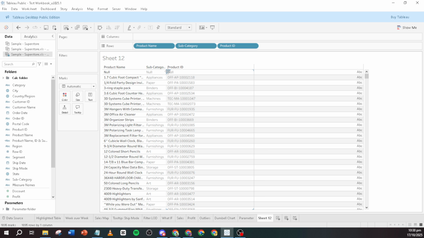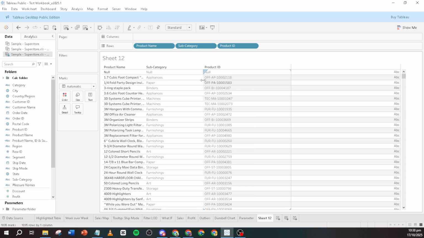Now, let's proceed by dragging the product name, product ID, and subcategory fields to the rows shelf. This action sets up the data structure so that you can see each value side by side, allowing an organized layout to apply our concatenations. These fields will serve as the building blocks for your new concatenated field, ensuring your data remains logical and comprehensive.